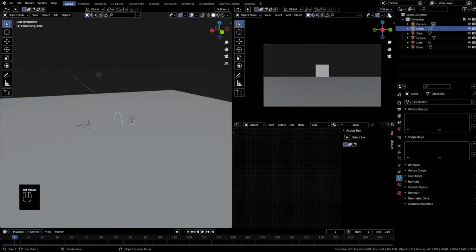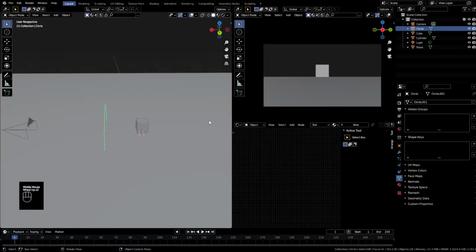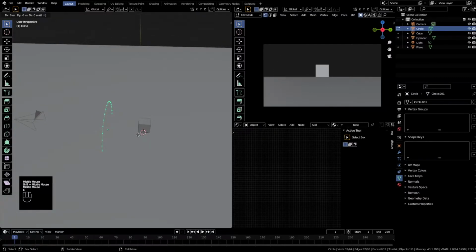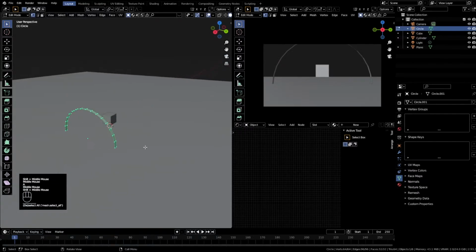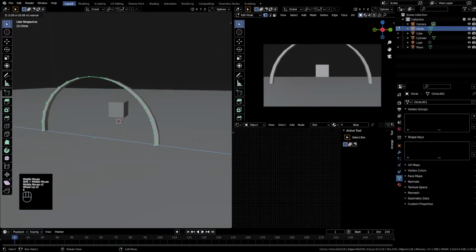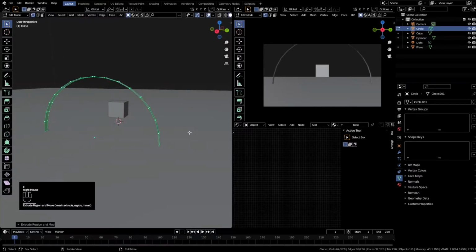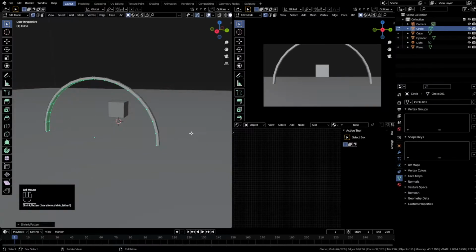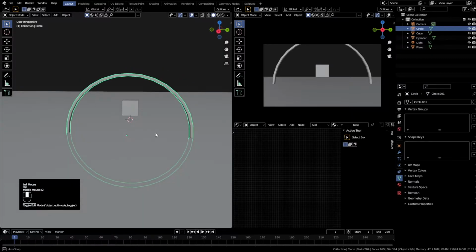So I'm actually going to turn off overlays there. So now you see we can't see it. All you gotta do is go into edit mode and extrude it with E along the x-axis to give it some thickness. And then again, hit A to select all. Extrude again, but this time right click to drop it. Alt S to shrink it in. Just like that. Looks good.